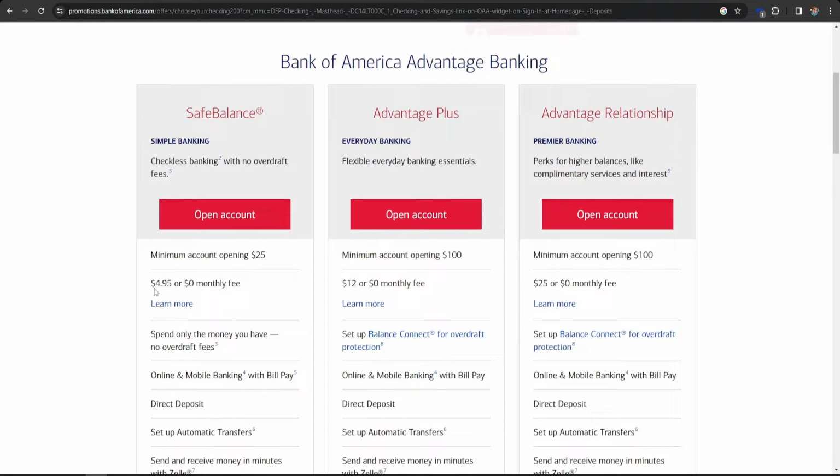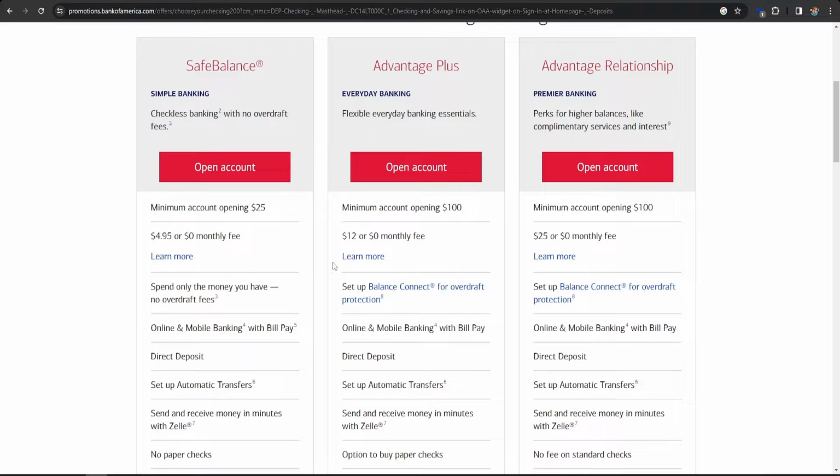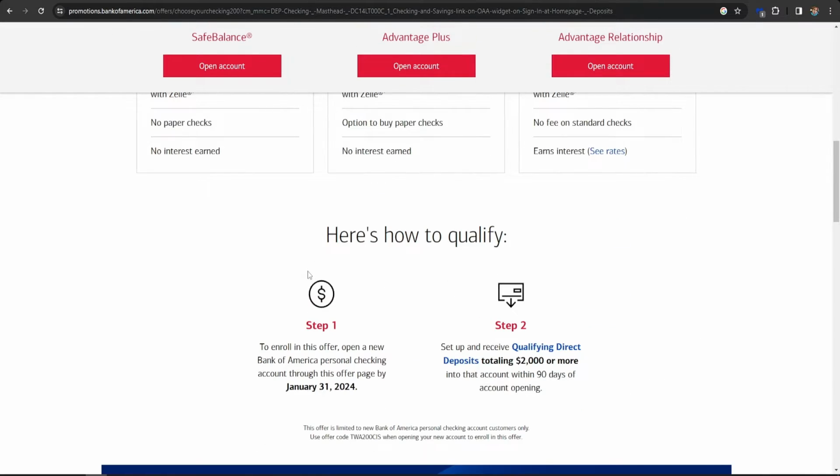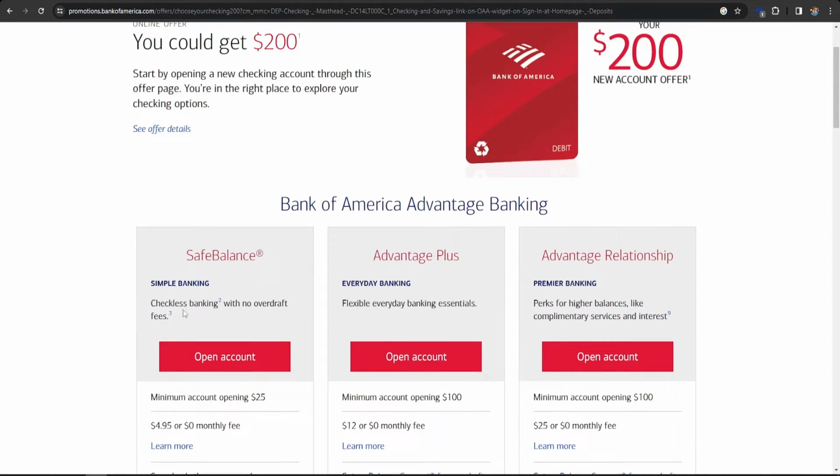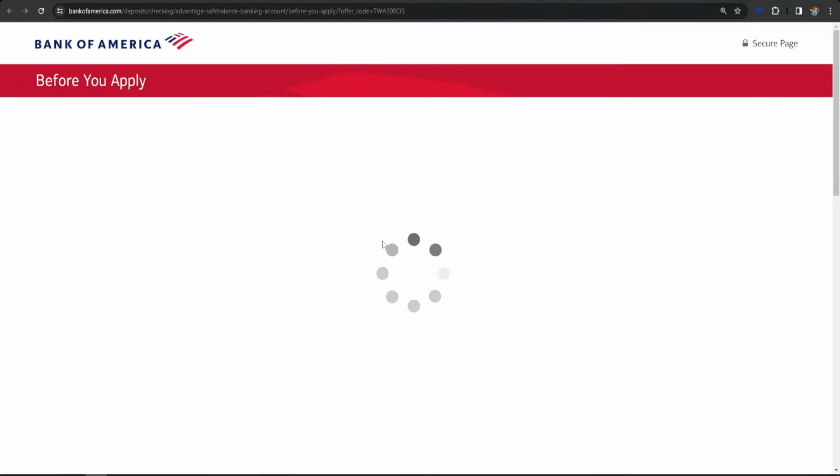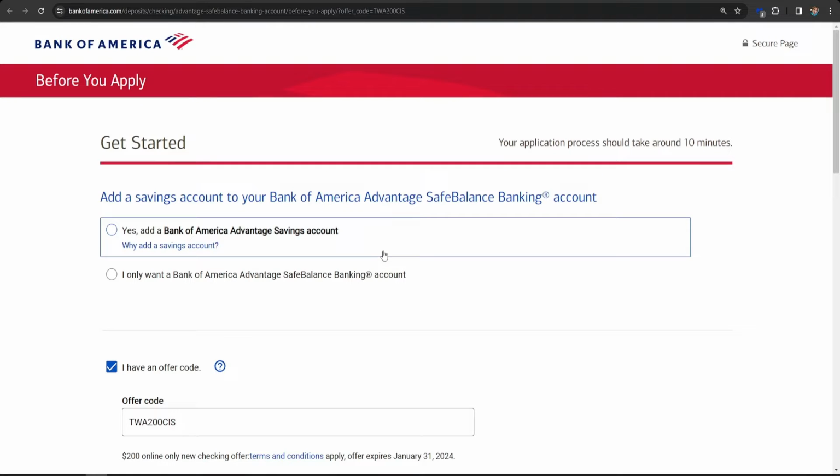So you can see the rates or the fees right here. You can do either $5 or 0, 12 or 0, and 25 or 0. You can read through the information right here. But for the sake of this tutorial, I'm going to open the simple banking account.